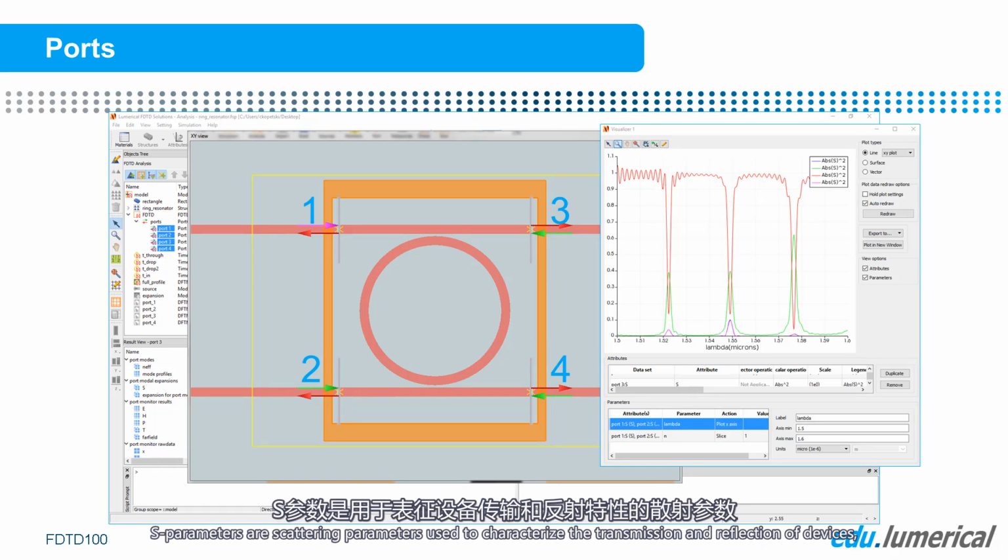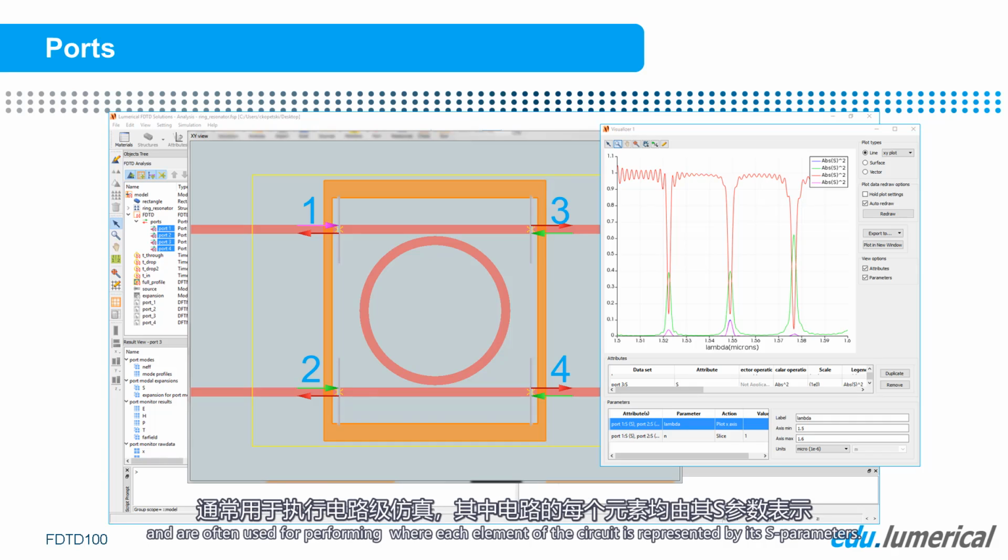S-parameters are scattering parameters used to characterize the transmission and reflection of devices, and are often useful for performing circuit-level simulations where each element of the circuit is represented by its S-parameters.